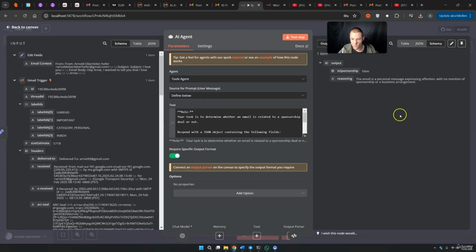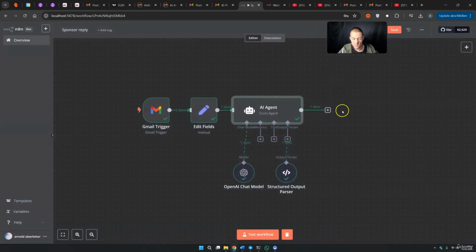On our next node, so the AI agent, we get our classification. So this is of course no sponsorship. And the reasoning is, this email is a personal message expressing affection with no mention of sponsoring or a business arrangement. So this works. And right now we need to go on, of course.